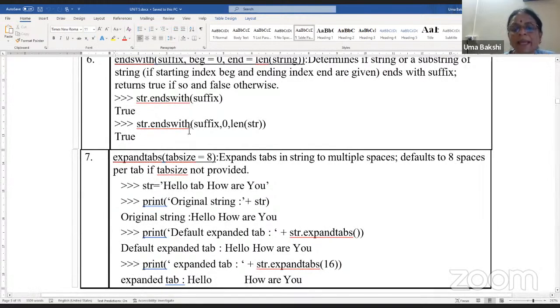Str dot ends with suffix, then 0, then length of the string, where exactly you want to put it. Suffix means later on, prefix means first. Expand tabs. You can expand up to 8 tab spaces. Tab space means as you press the tab, it will take the space. So that is called tab space. Expand tabs expands tabs in the string to multiple spaces. Default is 8 spaces.